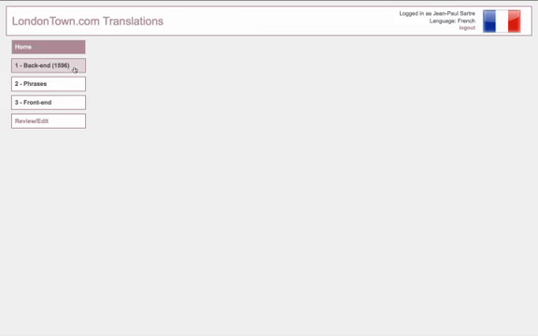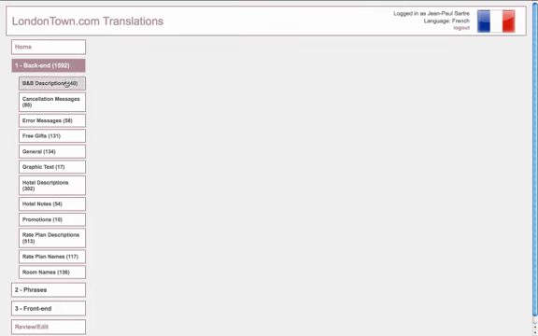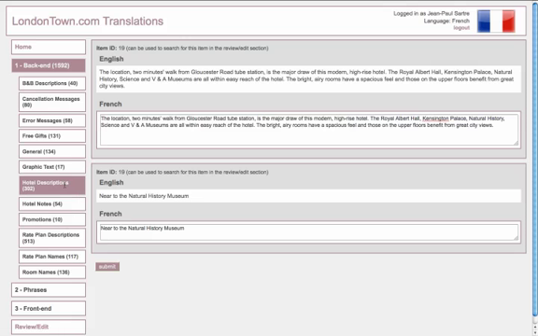So if we have a look at the back end, it is divided into a number of subcategories, but the process is exactly the same. If we go into one of these categories, hotel descriptions, what you see is the English paragraph is presented at the top, and you replace the copy of that paragraph with your translated text. Likewise, you can see here, near to the Natural History Museum, in the box below, you replace that text with the translated text, and then at the end of the process you press submit, and it'll bring up another section to translate.